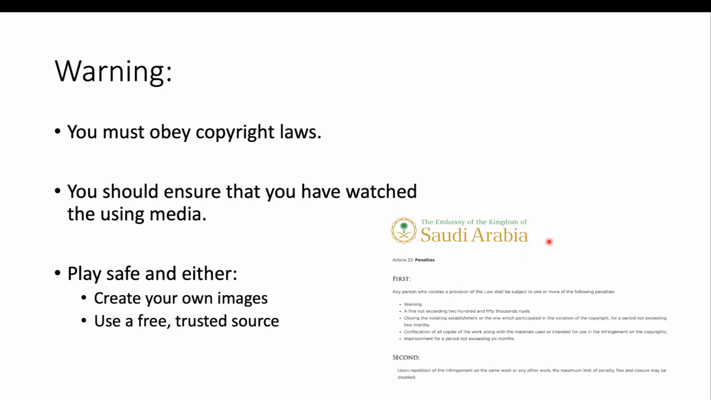And then thirdly, play safe. So the safest way to use images on the internet is to either create your own image, go and grab an electronic camera, phone, DSLR, whatever, take your own images, which is probably the most fun way of doing it, or use a free trusted source. And again, we will be posting a list of free trusted sources that you can use. There are very heavy penalties for breach of copyright laws. You must be aware of them.